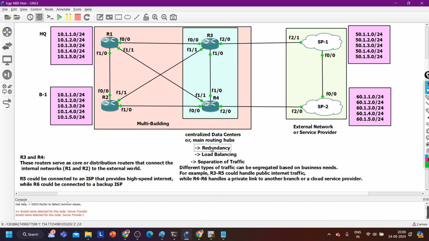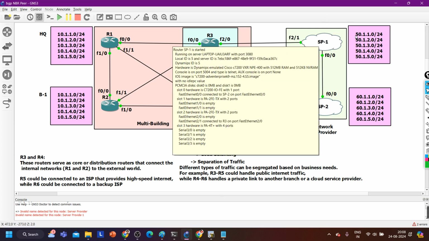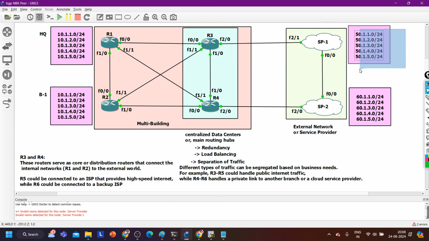So this design is very common. Don't worry, I will explain the diagram here. And then we have 2 SPs. This is not an internet service provider, this is a service provider only, right? This is my external network, this is my internal network. So between external and internal we have what? ISP, internet service provider. Just assume that the service provider is getting this subnet from another network. And now the service provider is going to advertise prefixes to my internal network.